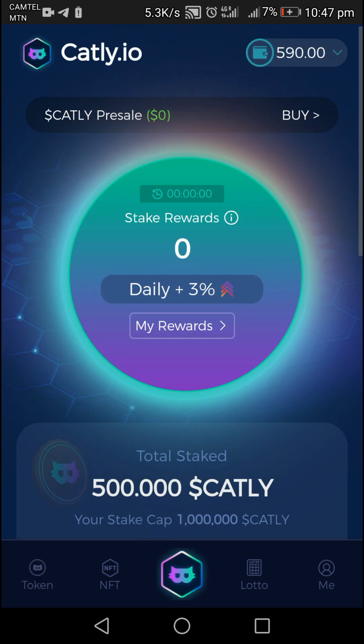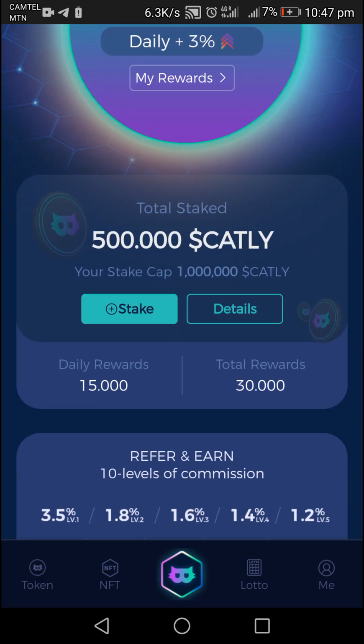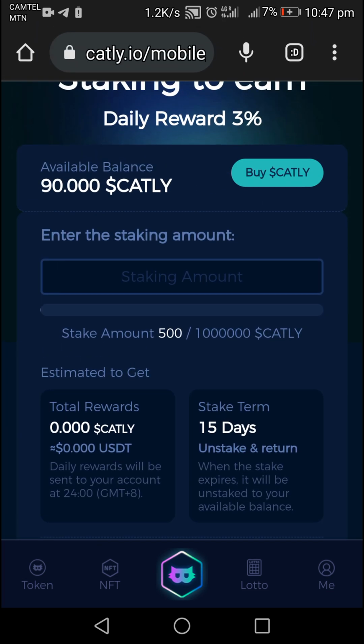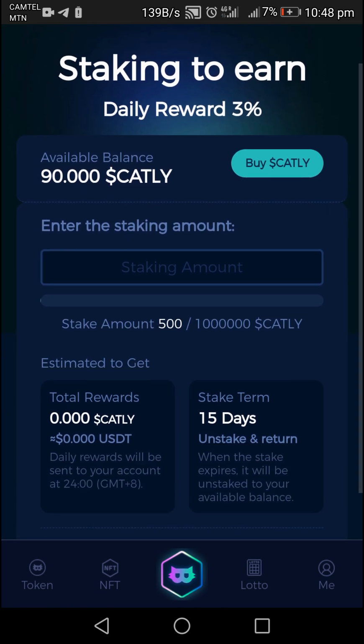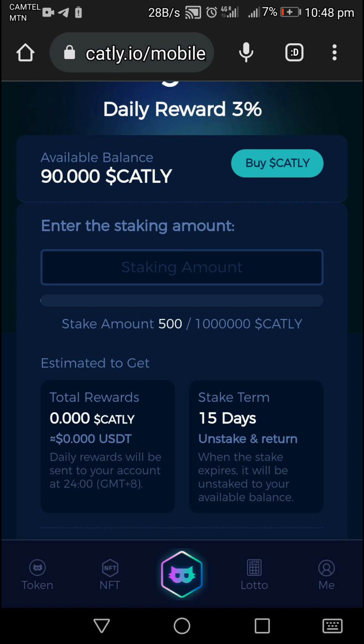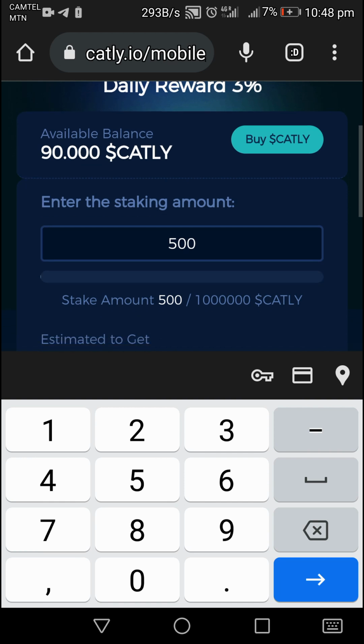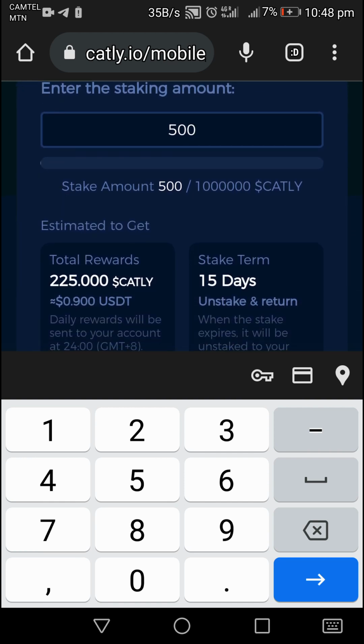So let me just run through how you can stake and get more Kali. Let's go to the staking. As you can see, let's just say you stake 500 Kali. Once you enter the app, you stake the 500 Kali which the app will be giving you for free. If you stake your 500 Kali, at the end of 15 days, when you unstake them, you will have 0.90 USDT, which you can still use and restake again to get more Kali. So you can actually withdraw in your Binance app.